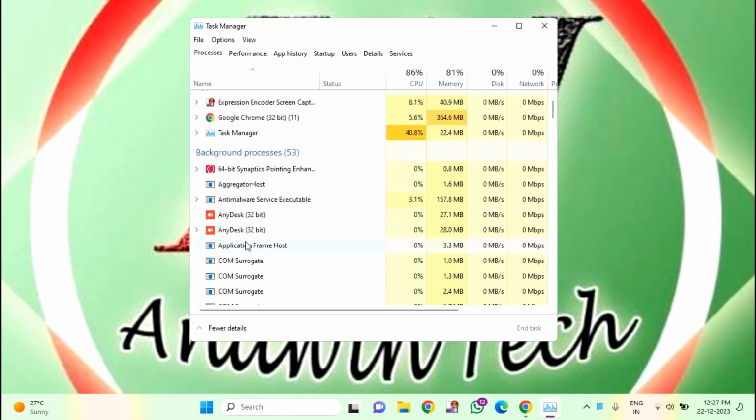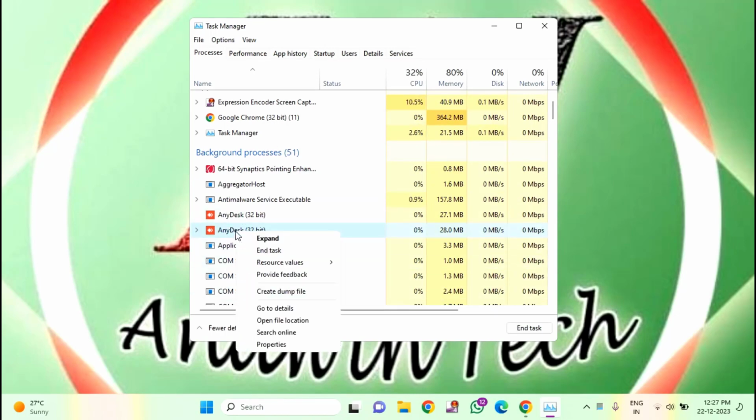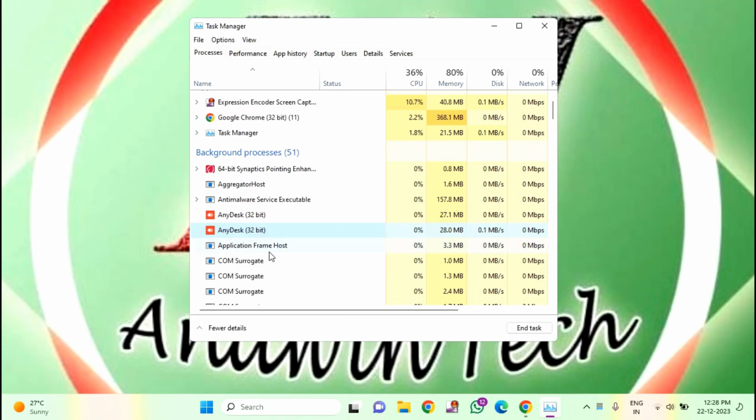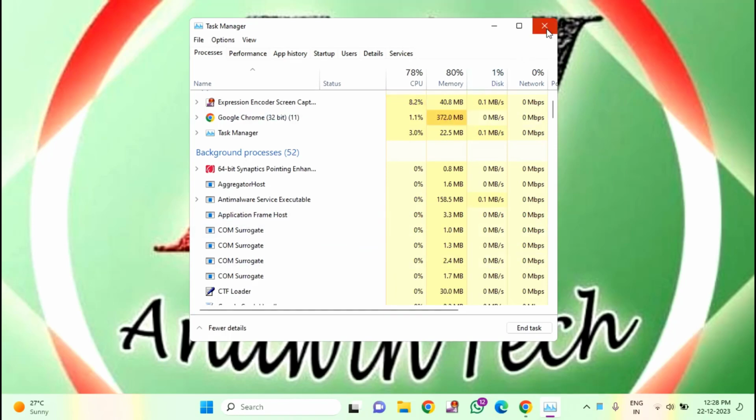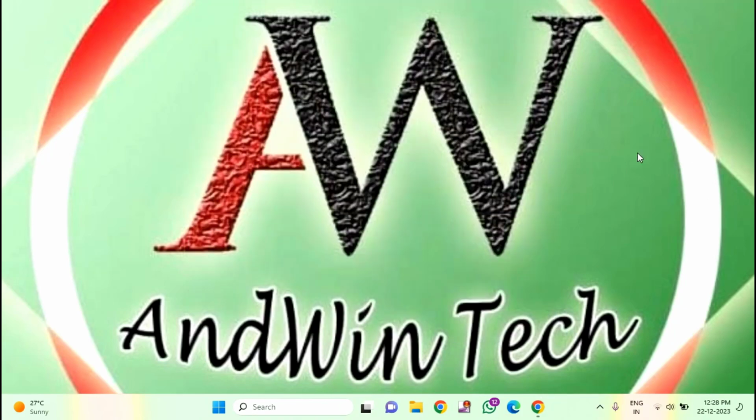Here you need to find Roblox. Suppose this is your Roblox; if you are seeing multiple Roblox files, you have to end task on all of them. Right click on that, then click on end task. Again right click on the Roblox, then click on end task. After doing this, just close this window and check whether it is fixed or not.